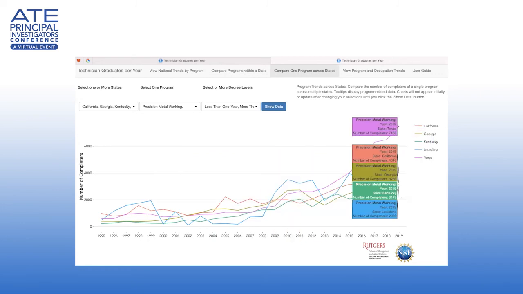And I think this is a useful tool that maybe states could use, and colleges could use to think about, okay, what's the supply of technicians being trained in areas that I'm interested in possibly offering a program in, just to do that sort of cross-state comparison. Just wanted to illustrate that.